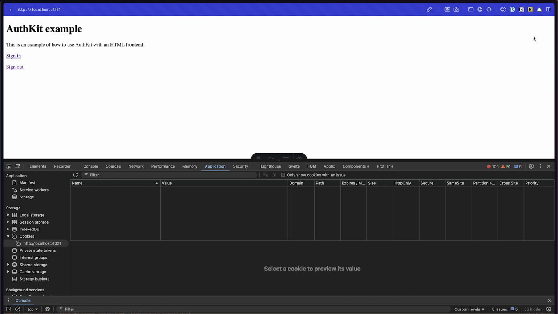Now we could call this done, but there is one more use case that we still haven't addressed yet. So you're on the homepage and you will only want to show the sign in link if the user can sign in.